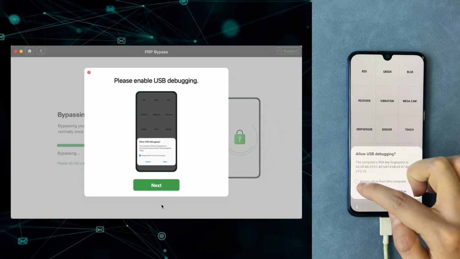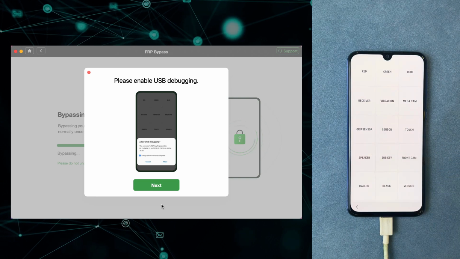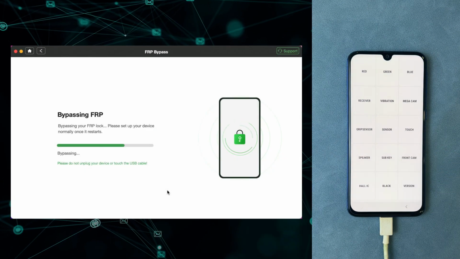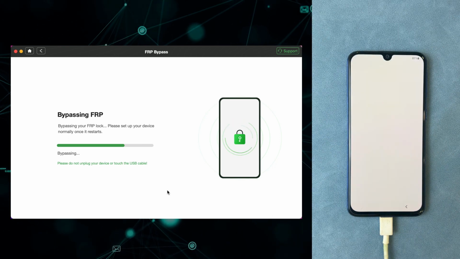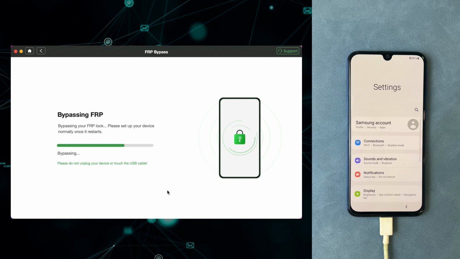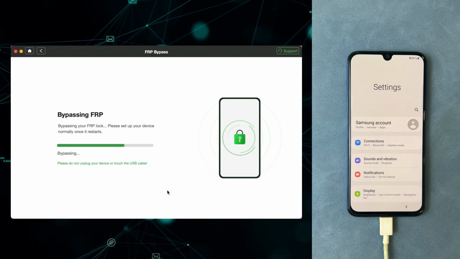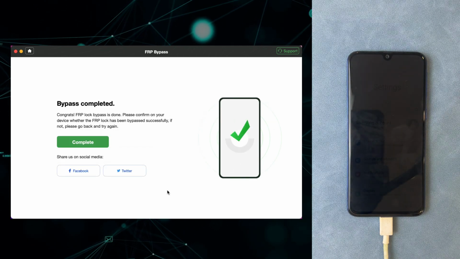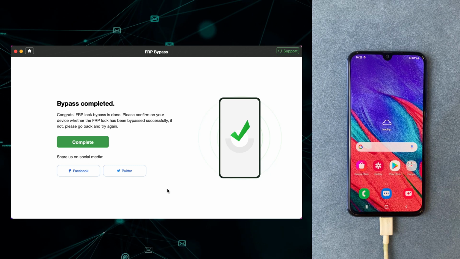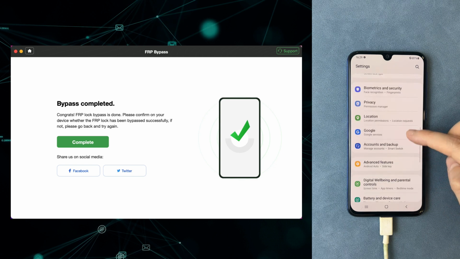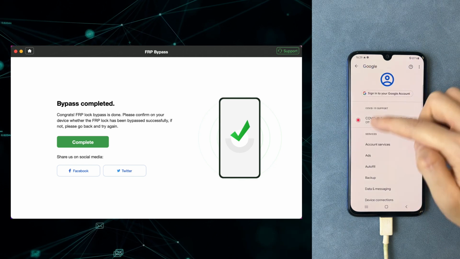Allow USB debugging on your phone. When it has been done, your phone will restart automatically. Now, let's check if the Google account is bypassed successfully.